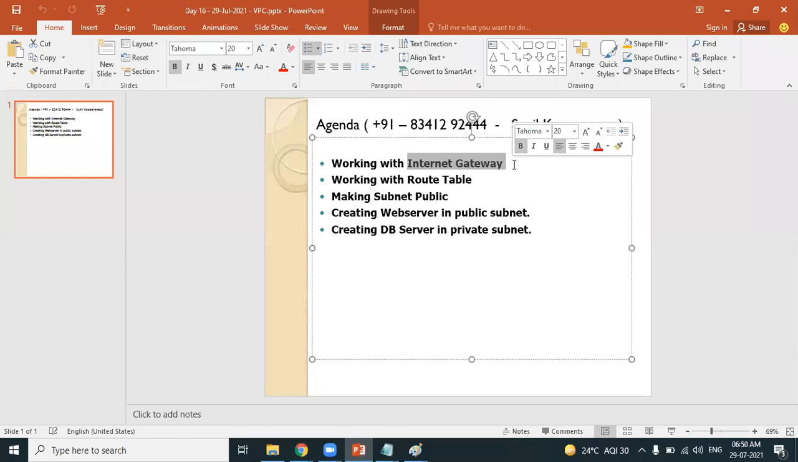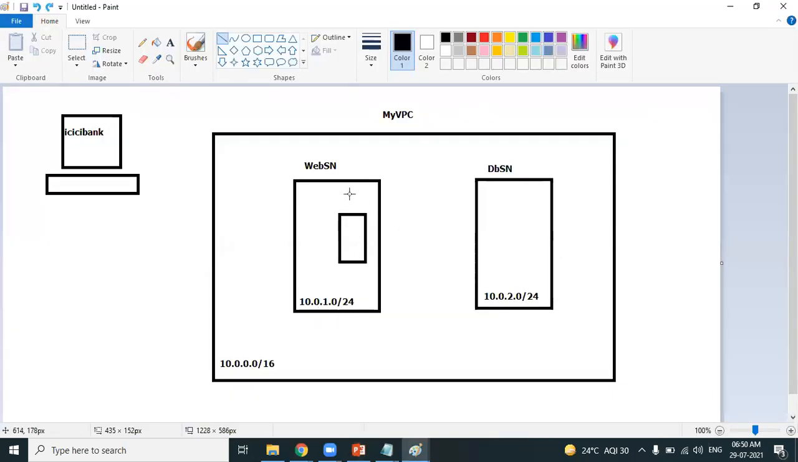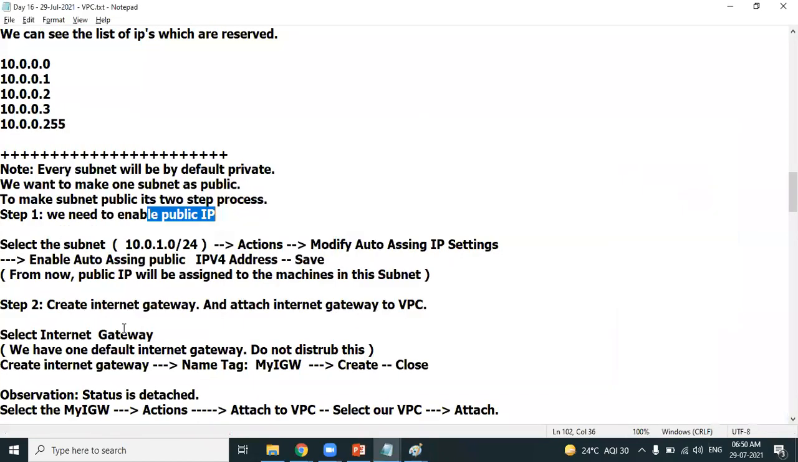What is the purpose of the internet gateway? The internet gateway component is used to provide internet connectivity to the subnet. Obviously, the first subnet should have internet connection. So you need to create an internet gateway, and not just create it, it should be attached to the VPC.